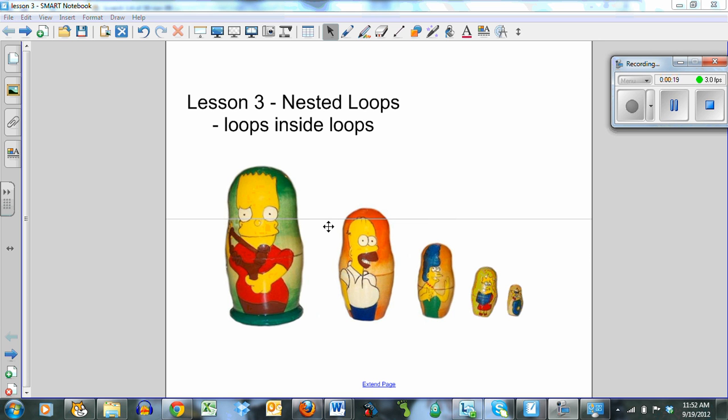And you might know the Ukrainian Matryoshka dolls. Here we have a Simpsons variety of those dolls, where the dolls go inside each other to all fit inside the big one here, Bart. Same idea, nested loops are simply loops inside loops. So let's have a look here.